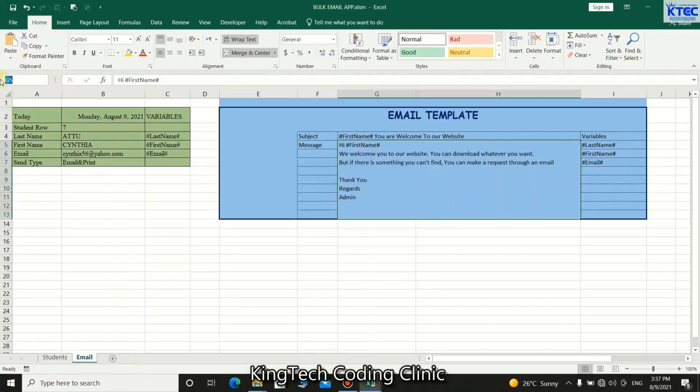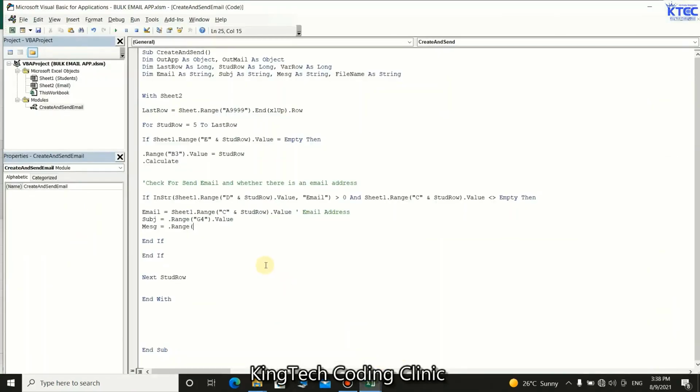The message is what? G5. We can just copy that from here, and we come back here, then paste it, G5 dot value. Now all those things are now taken. Now the next thing we are going to do is this. We are going to use a function called replace to replace the variable names with the values themselves.